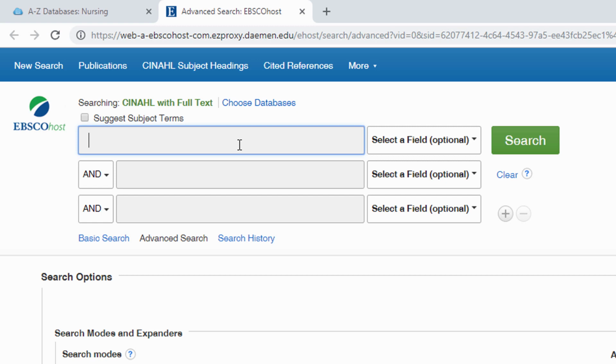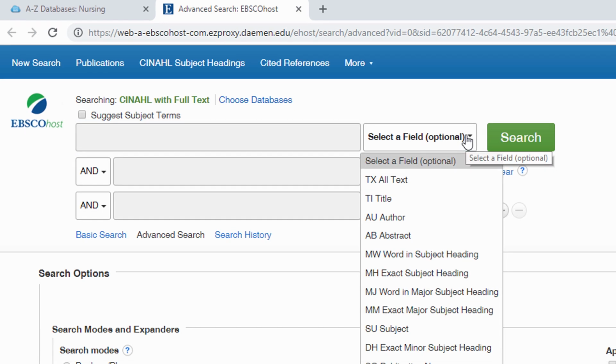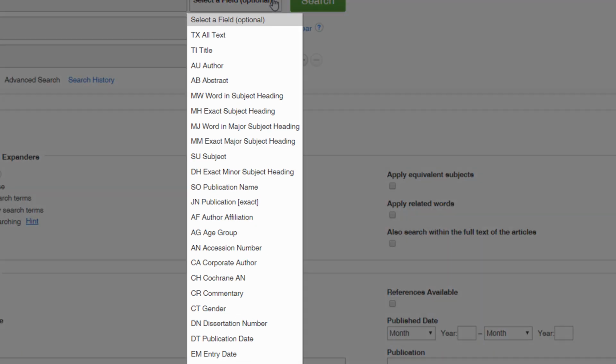And by searchable fields, I mean any of the options listed in the dropdown, such as title, author, publication, abstract, and so forth. By default, this box is usually set to search across all fields, but you can always choose to limit your search to just a specific field.